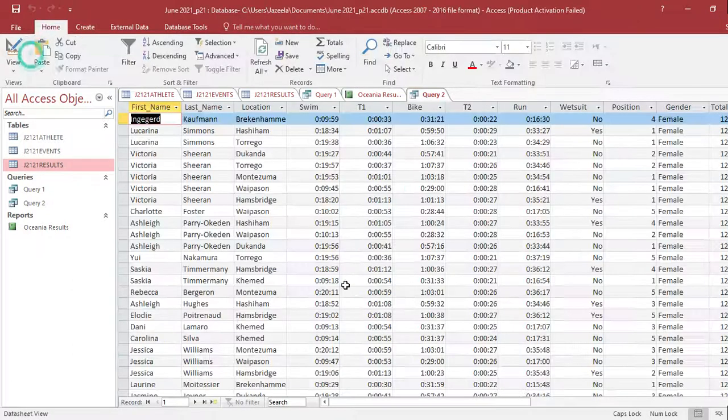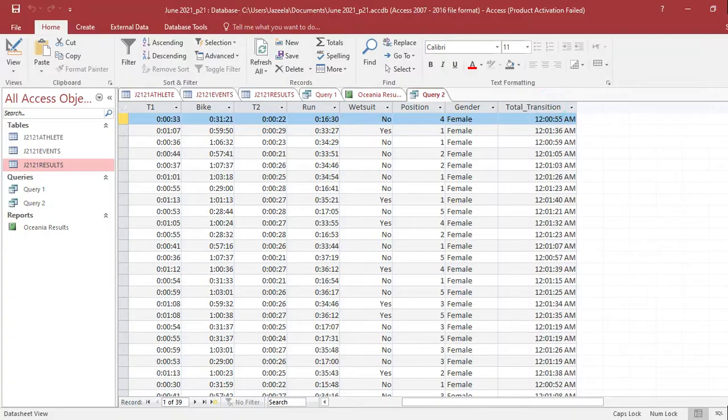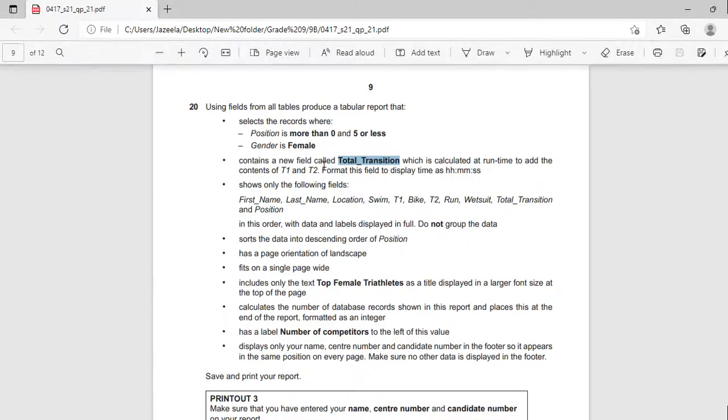Run and check if you are getting the answer properly. You can see here total transition. This T1 and this T2 will be added, and that will be stored in total transition. In the second record, this T1 and this T2 will be added, and that will be stored in total transition. Now you can see that these are displayed as AMs or PMs, and that's the reason why they clearly mentioned to format this field to display as HHMMSS.